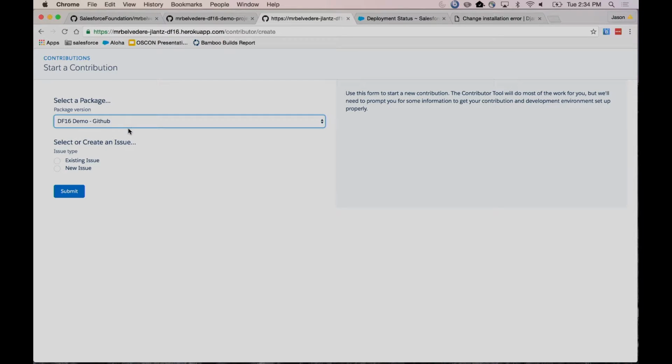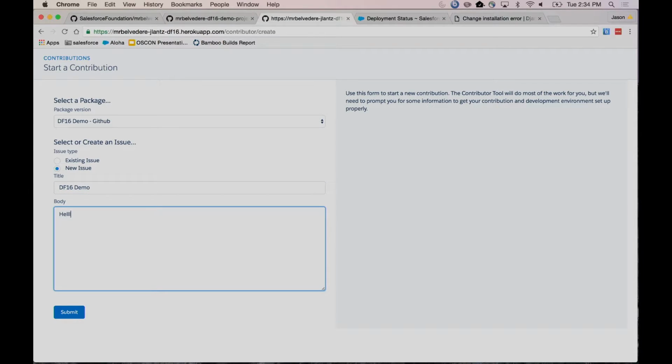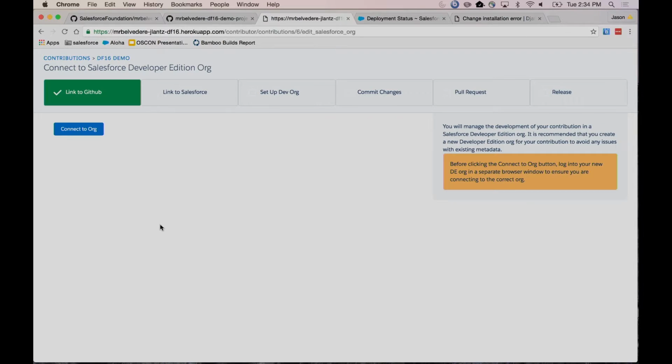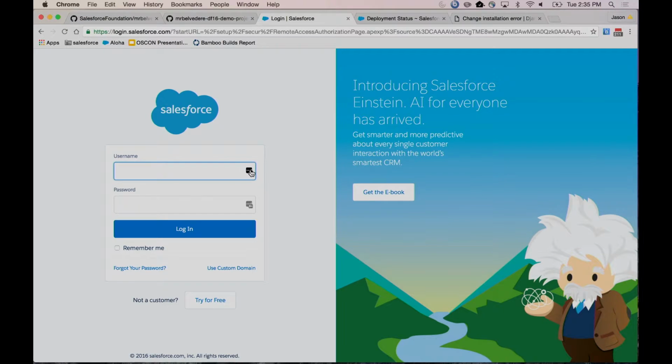So I'm going to select the package that I want to contribute to. This is any package that has a current GitHub version configured on it is made available to contribute. And I'm going to go ahead and say I want to create a new issue in the repository and submit that. And then I'm going to give it a name, or kind of the end of the name for a feature branch that I want to have my work done in. I'm going to connect it to a DE org.